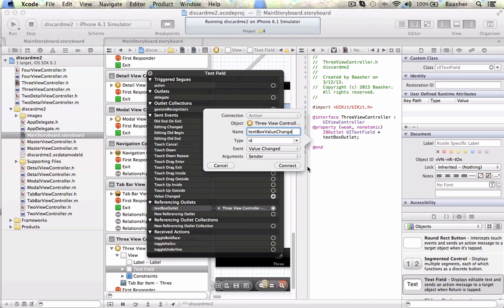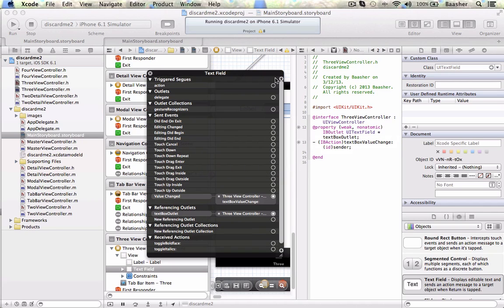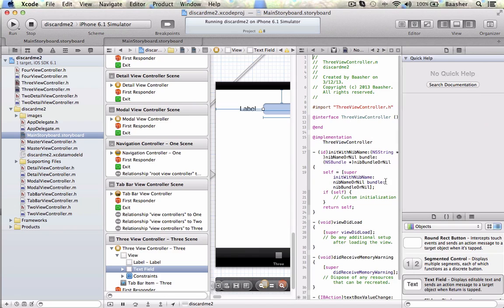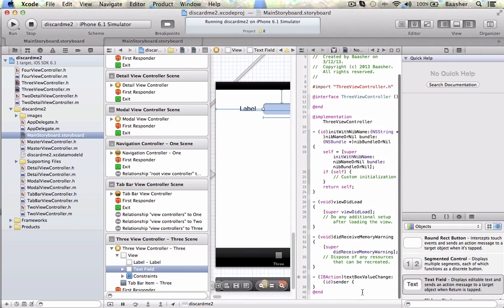Text box value change. Now I can switch to the .m file, find that method, and write code in it to change the badge value.